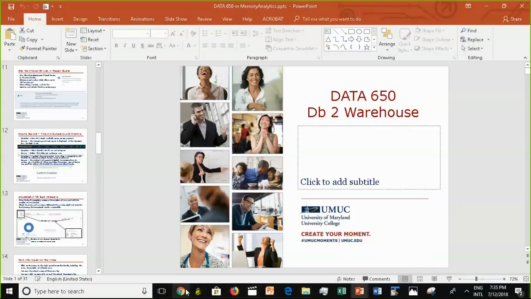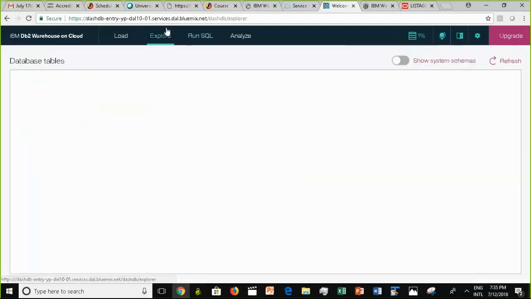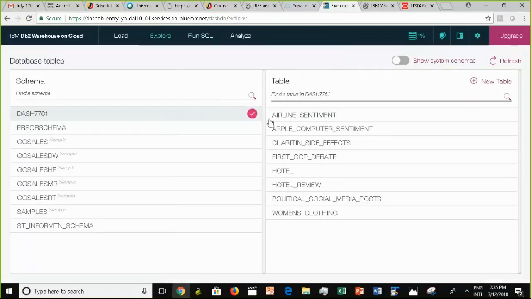Let me go back. So here, this is what I was talking about. This is Explore. I'm going to go to Explore. This is your schema name, and the schema name is basically your username, right? It's a set of objects that you own: your tables, sometimes your views, anything that you create. And it's going to start with dash, right? So you click on that, and it's going to give you the list of tables in your schema.